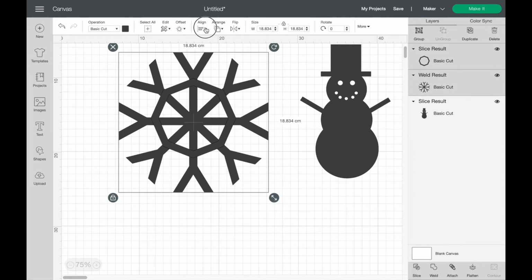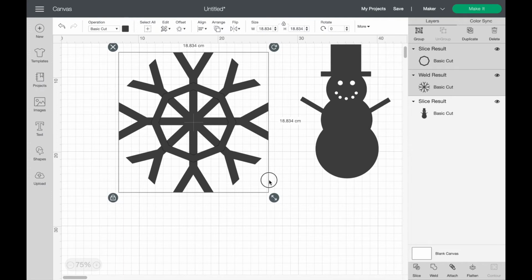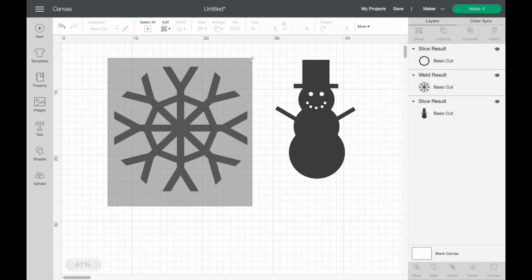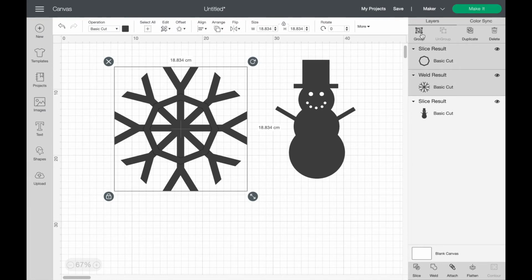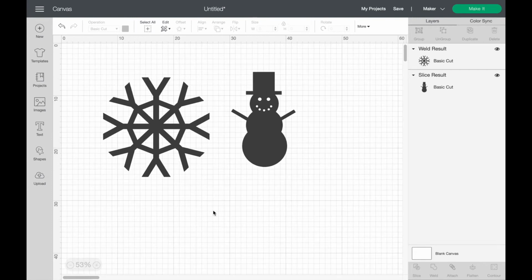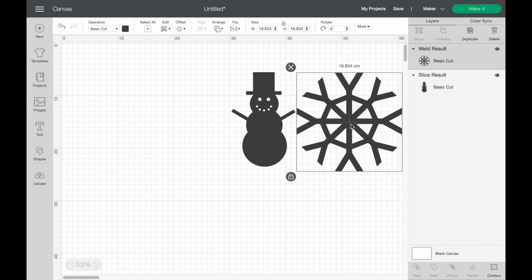Right, and we're just going to centre align this as well, just so it's in the right place. There we go, it looks okay to me. Looks like a snowflake. And then last thing to do is weld that together. So there we go, that's our two basic main shapes we're going to use for our shadow box.